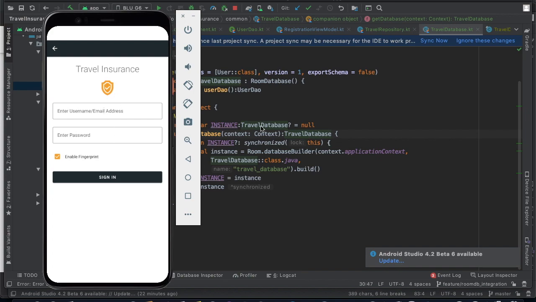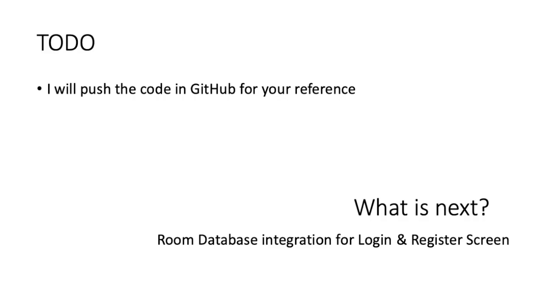And please do not forget to check out my next video that will tell you the way of integrating the database into a view model or view.